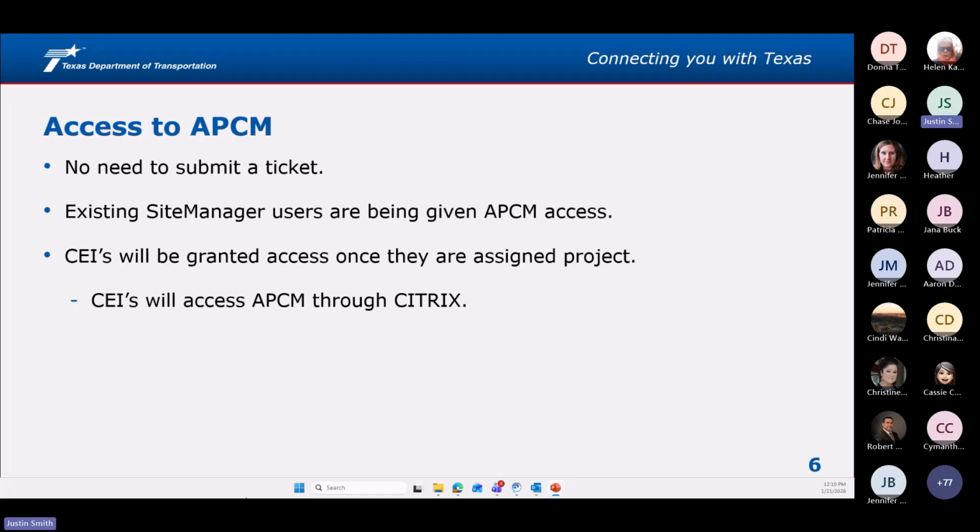Access to APCM, there's no need to submit a ticket. What we have done is gone through, and for the districts that are in phase one of the rollout, we have pulled your Site Manager access, and whatever role you had in Site Manager, you've been assigned the corresponding role in APCM. Now, the roles aren't exactly the same. I'll show you that in just a minute, where I show you which roles are available in APCM. But basically, if you had Site Manager access before, you will have APCM access going forward.